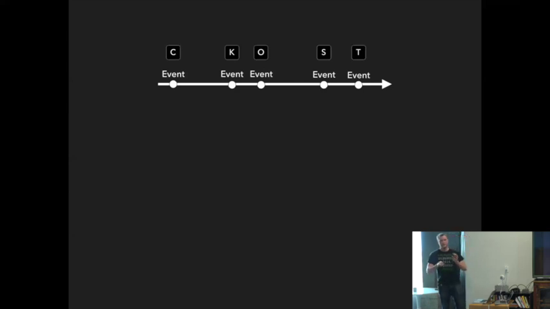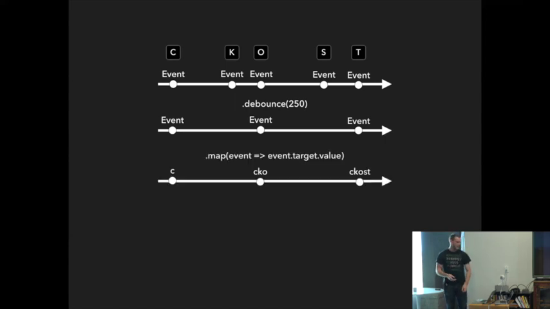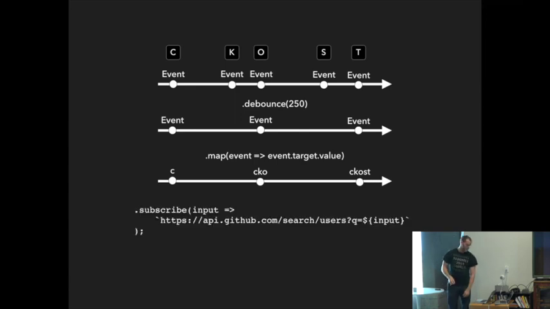So I type CKOST, and I pause briefly after the C and after the O, and that produces an observable with 5 different key down events. Ultimately, I want to produce HTTP requests, but I don't want 5. I want to debounce those, so maybe I only do like 3, depending on how I tweak that 250 millisecond parameter. But an observable of events doesn't really help me that much, so I can map over that and get the target element's value. So now I have what the input box had on my observable, at which point I can subscribe to it and produce HTTP requests.